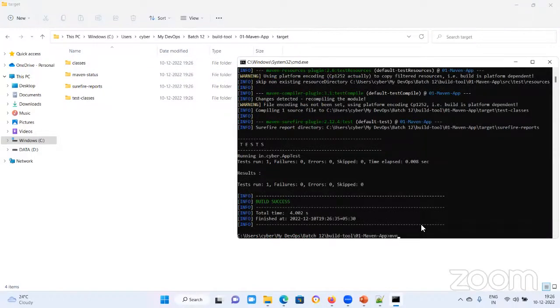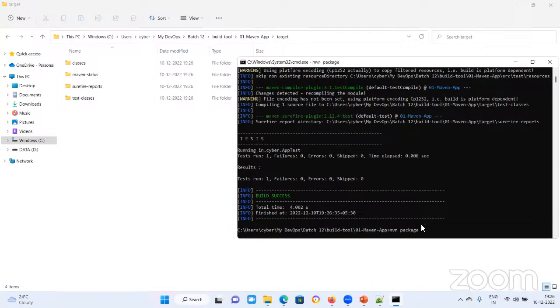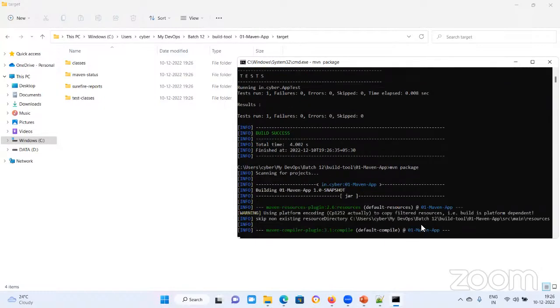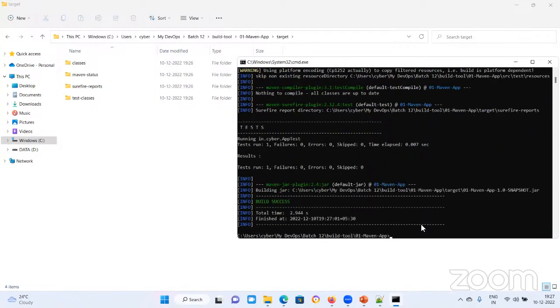Let me do one thing. I will execute Maven package. Okay. See, is there any file coming in here? Just watch this left panel. In the left pane, you'll observe something. See, these are the files created, and this is the jar file which was created after executing the package.